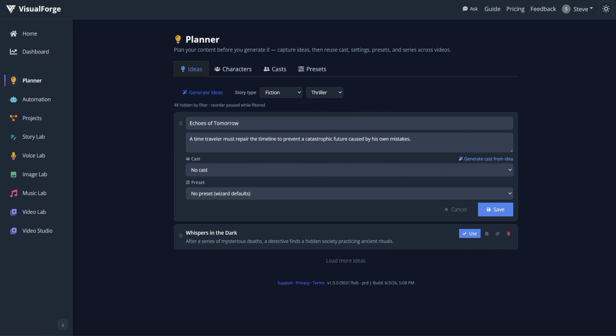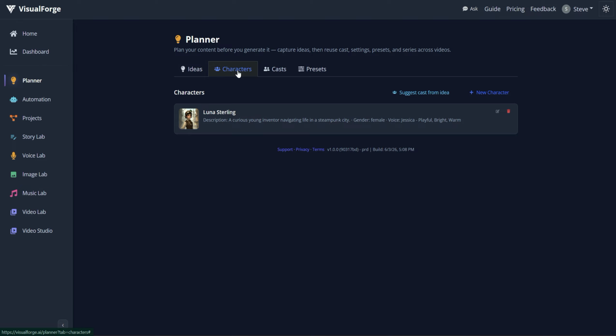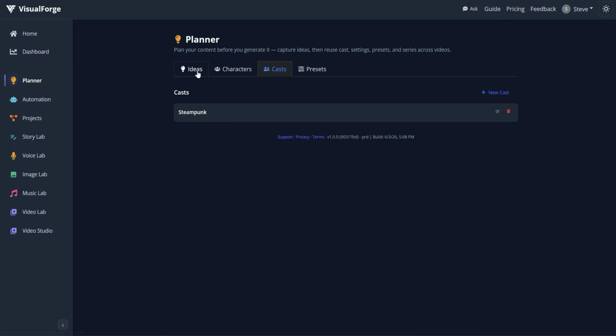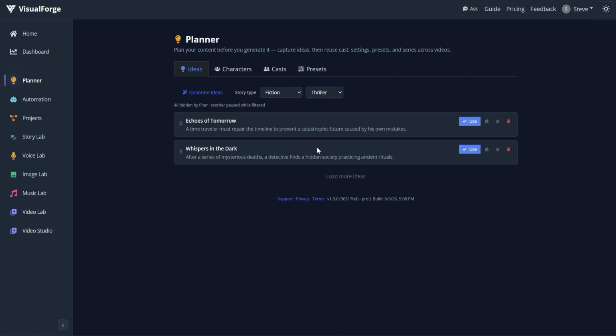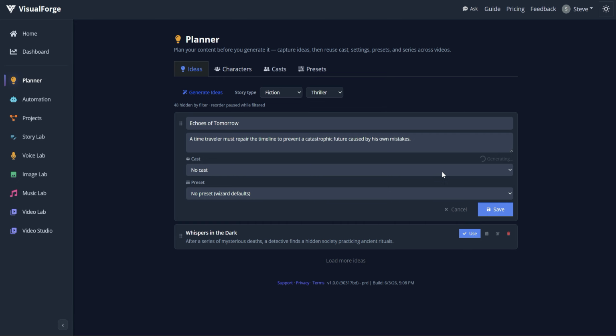I wouldn't do the steampunk because it doesn't go with this time traveler thing, or actually it could. If I want to generate a new cast for this idea, because I don't have that many casts, I just got this steampunk girl and the steampunk punk cast. So where was I in this thriller? Echoes of Tomorrow. Edit. Generate cast from idea.